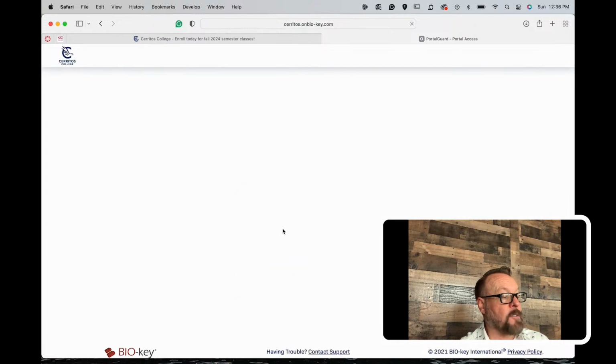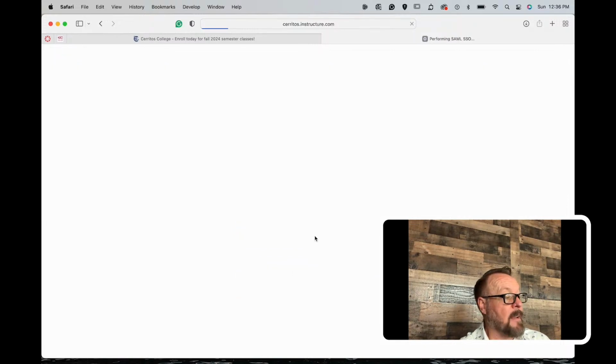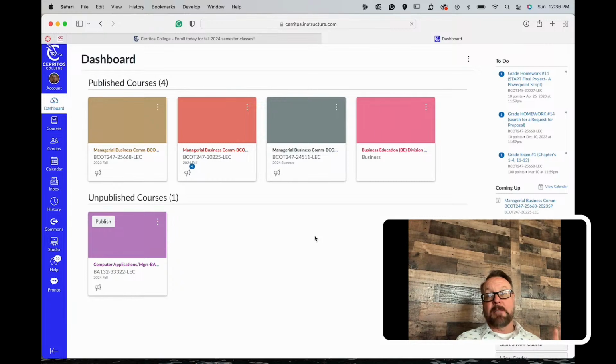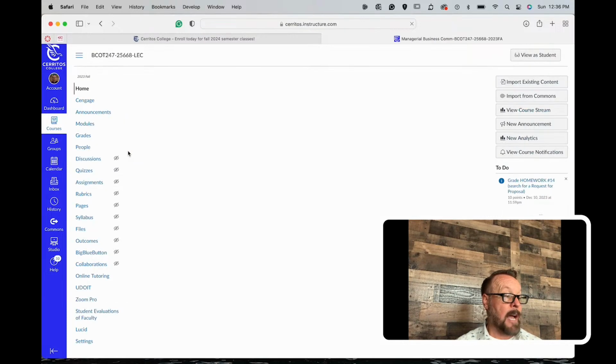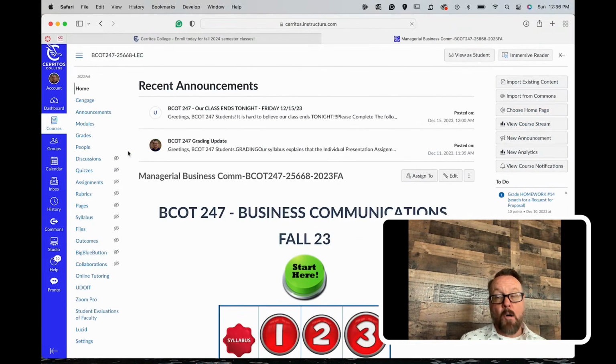It's going to do a 2-factor test. So I've done that, and now I'm going to come to what's called my dashboard in Canvas, and this is where all the classes I'm taking will be hosted. And I'm teaching, in my case, so I have a few classes here that I'm teaching, but I'm going to go ahead and select our class. Now in your dashboard, the only BCOT247 will be whatever class you're in. That's the one you'll see. You won't have multiple BCOT247s like I do. So go ahead and select yours in your dashboard, and that's going to bring you to our homepage in Canvas.